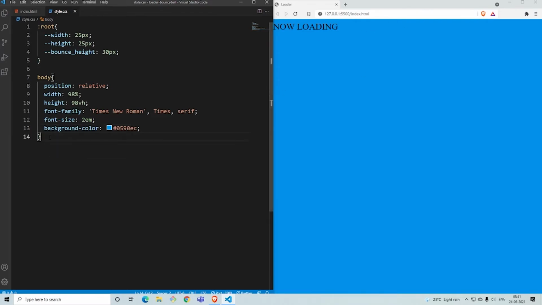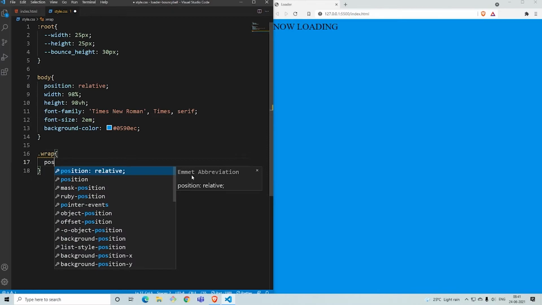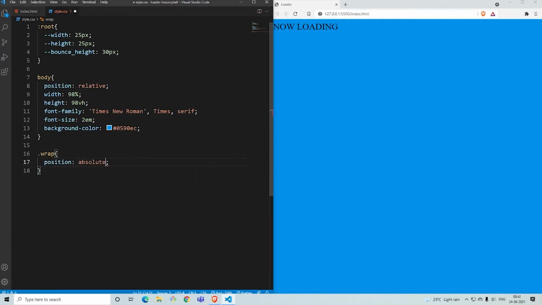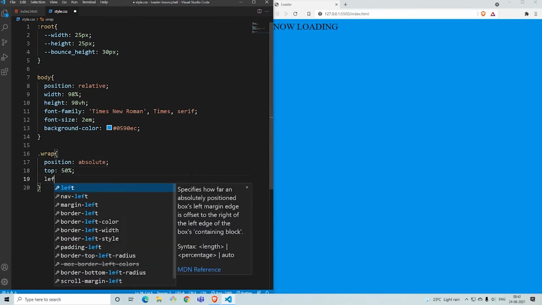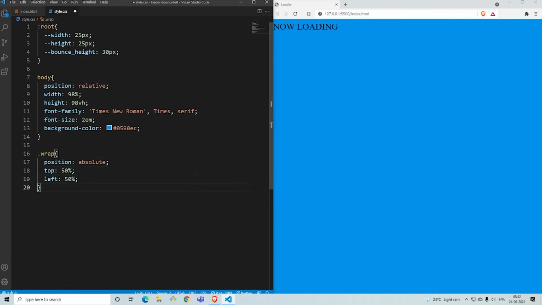Now we'll work on the loader text and the loading. For the loading, we want a position where it stays in the center of the screen. So the position will be set to absolute, and we'll move it from the top left corner to the center of the screen. That's what we're going to do. We'll do that by using the wrap class. We'll set the position to be absolute. We'll set the top to be 50% and the left also to be 50%.